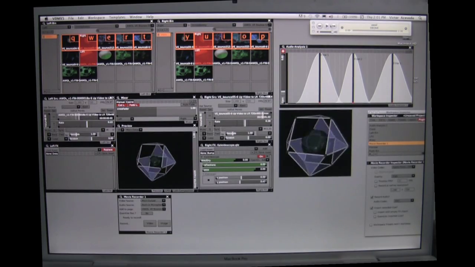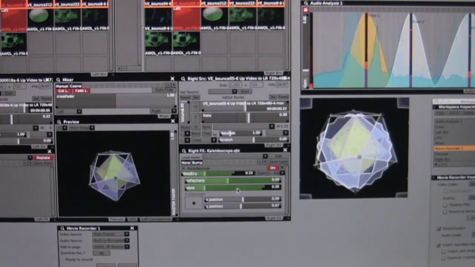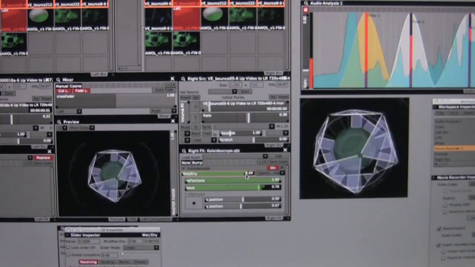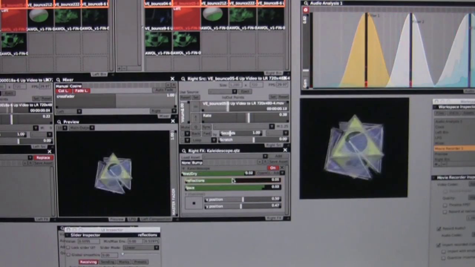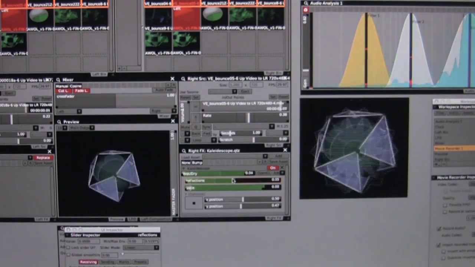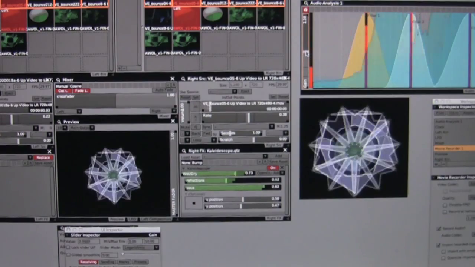Before we start recording, let's fine-tune our effect. Okay, once again, it's going to record that, and it's going to record the audio. We could turn it up.